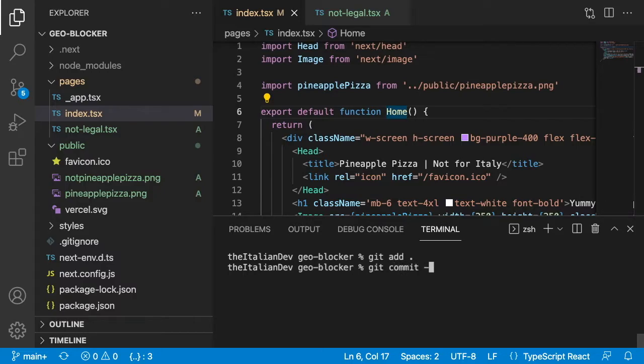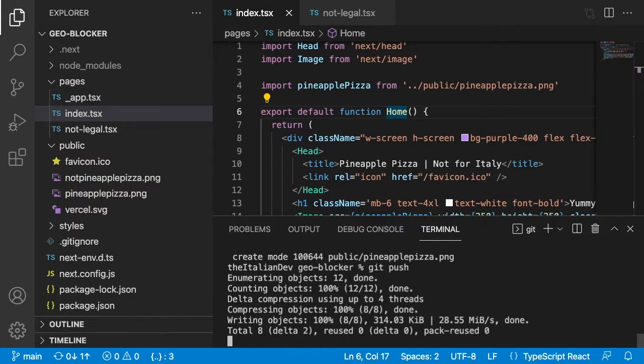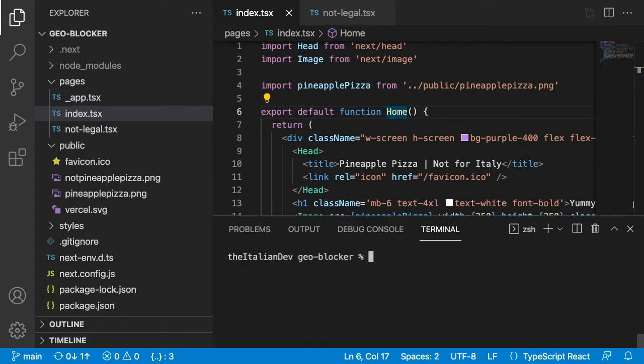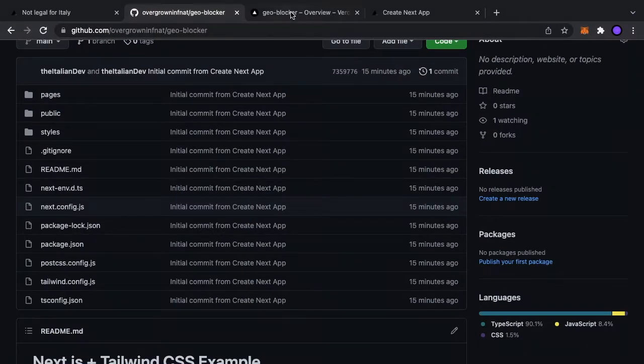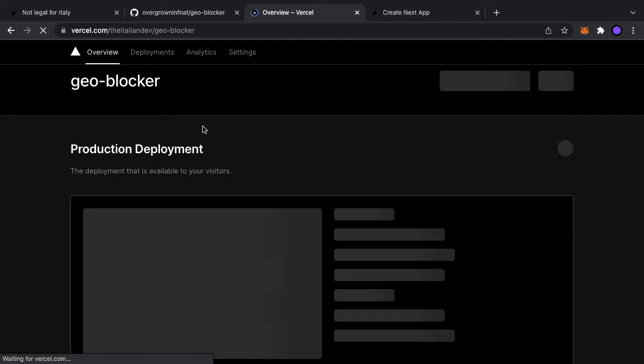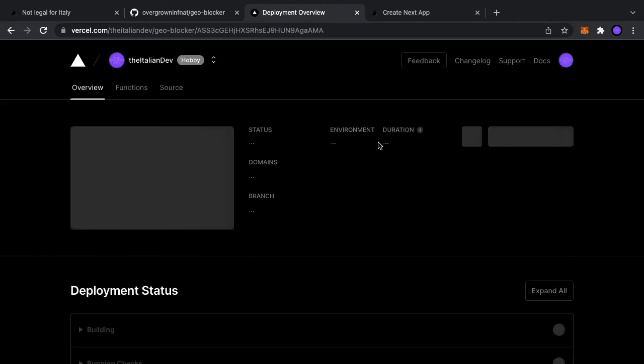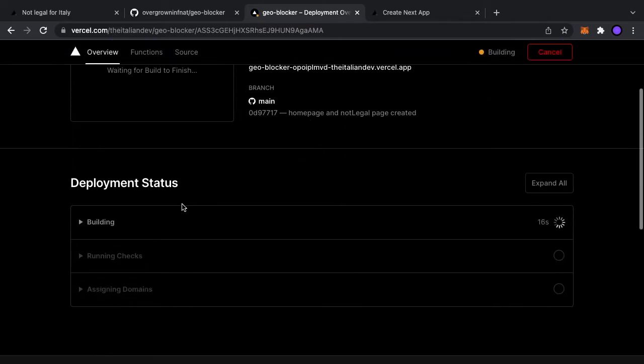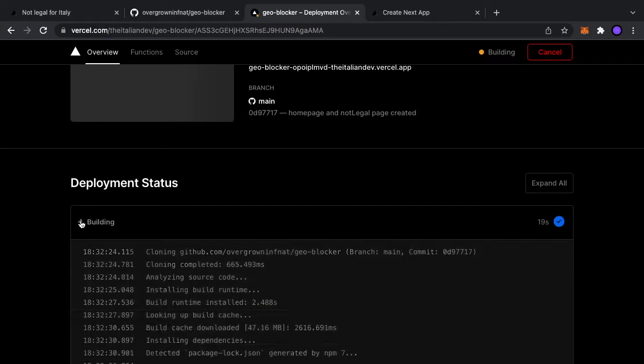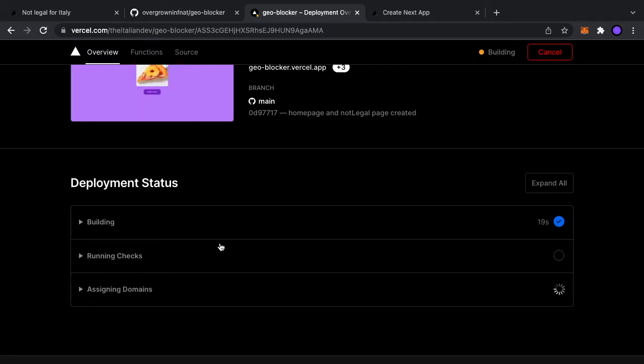git commit, say page not legal page created, and then git push. Clear. A pre-configured webhook now will trigger a new build from Vercel, as you can see here. So now it's building, running checks, and the domain assigned.